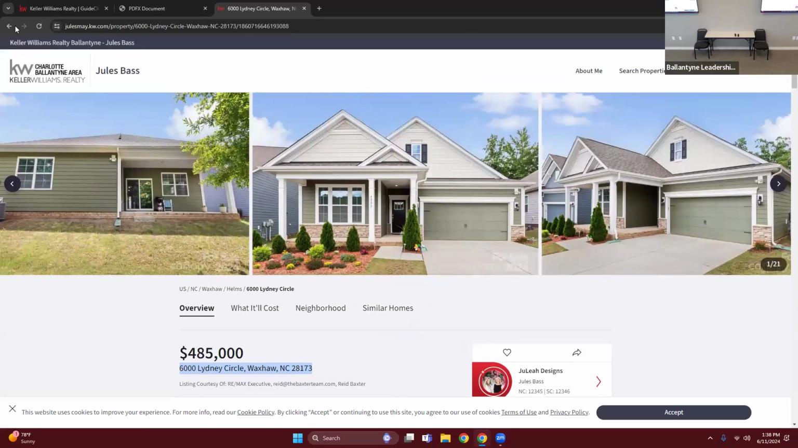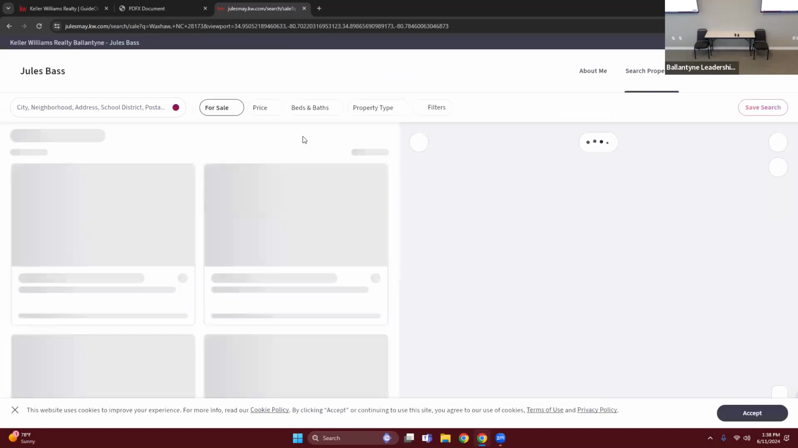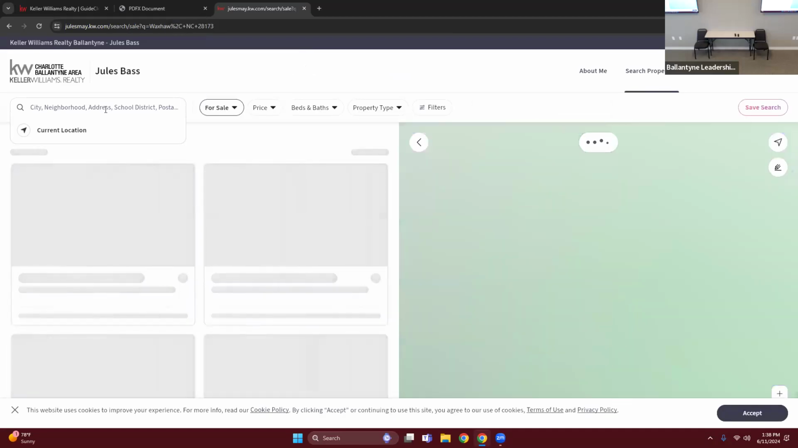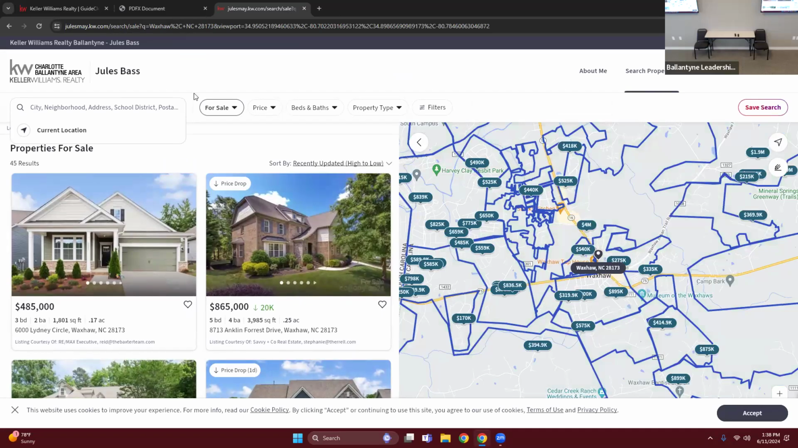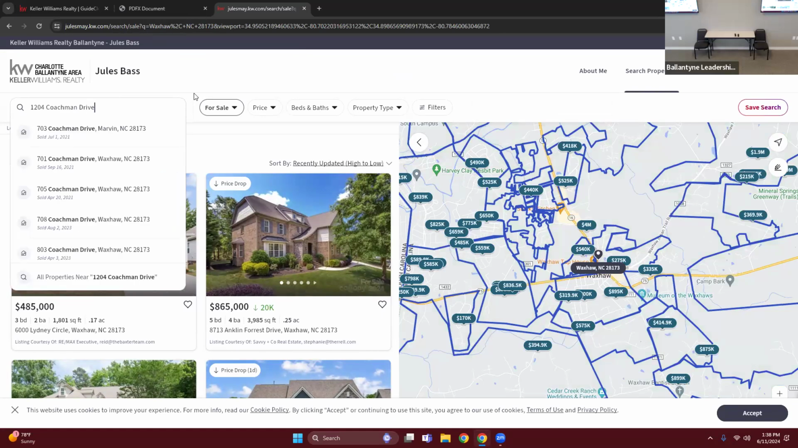I sometimes struggle with this. I think sometimes you might have to use the MLS together with this because we need an address from the neighborhood we're trying to target. If you don't know it off the top of your head, you have to either look one up in the MLS or hopefully I can find one in this neighborhood.